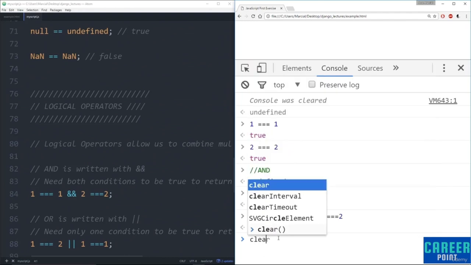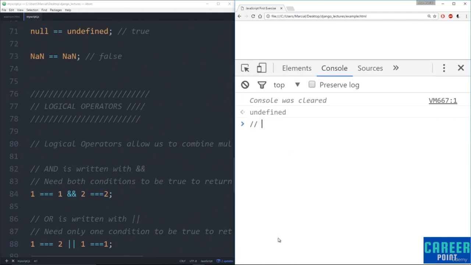Then, if we clear the screen here, we can also use OR operators. And OR operators are written with what's known as the pipe operator. And they only need one condition to be true to return true. So for instance, is 1 equal to 2? And that's what OR looks like, that pipe operator. You usually find it above the Enter or Shift key on your keyboard. And you just do Shift backslash to actually get that pipe operator.